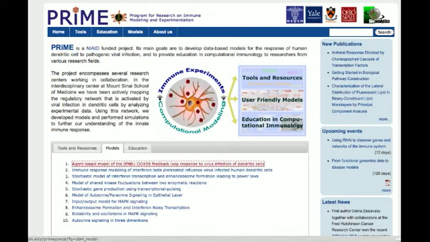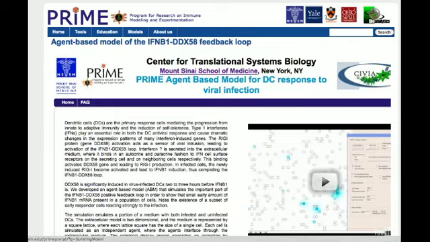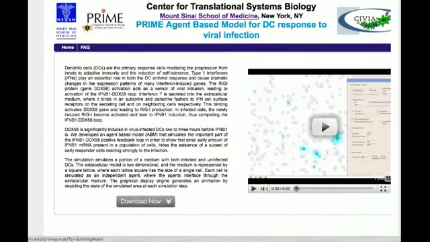For example, an agent-based model of the single-cell responses of RIG-I and interferon during viral infection is presented with a video demonstration of the model and a downloadable executable. Thus, the PRIME interface offers a variety of models that can be easily accessed and simulated. Next, I would like to demonstrate the tools and resources that are available via the PRIME web portal.